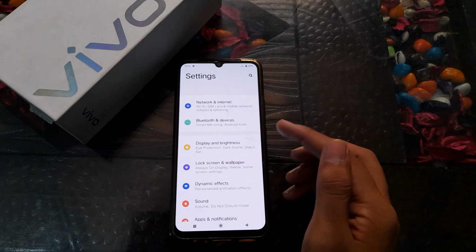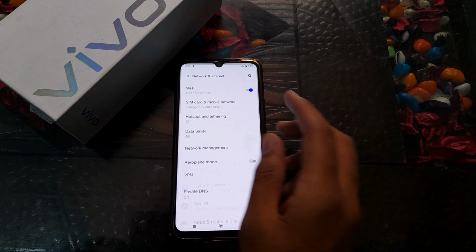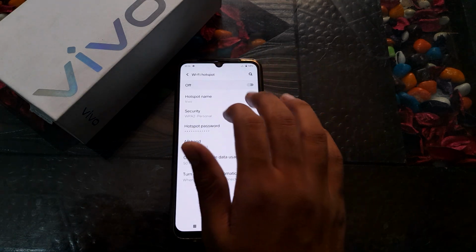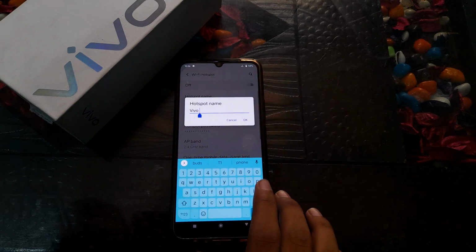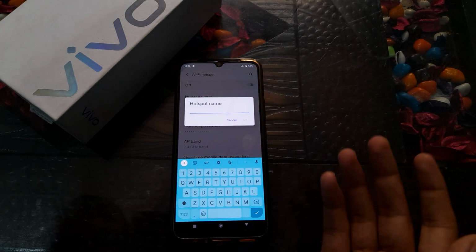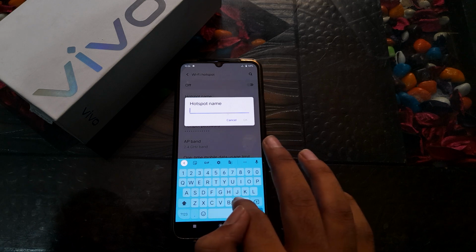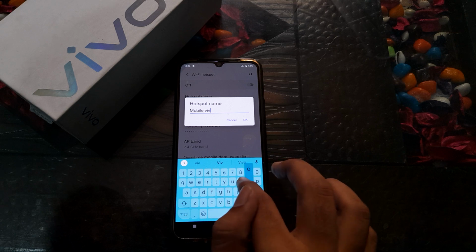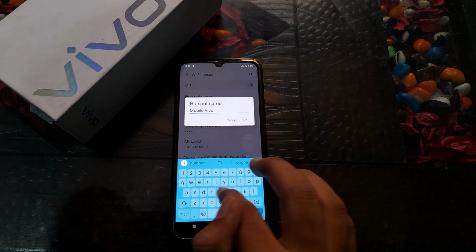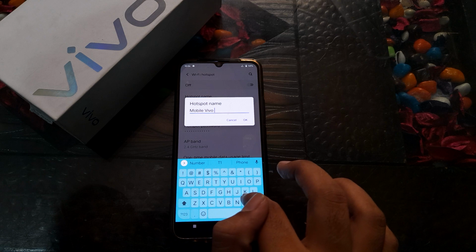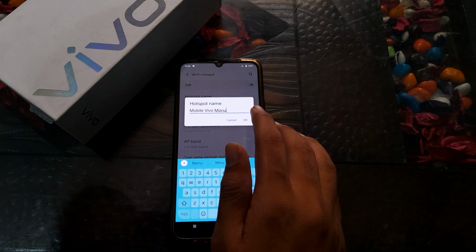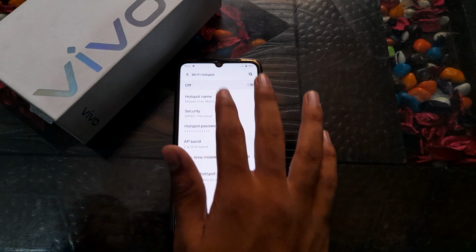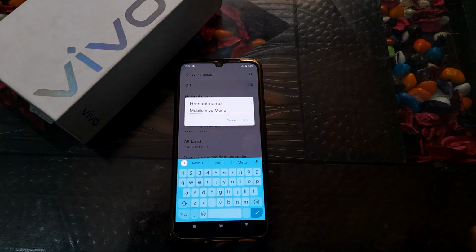First of all, open your phone settings and click on Network and Internet. Click on Hotspot, Wi-Fi hotspot, then Hotspot name, tap here and change the hotspot name. You can set your own name also. For example, I am taking this mobile, Vivo. Now you can set your name with your mobile name, Vivo Monu. So you can see the hotspot name has changed.